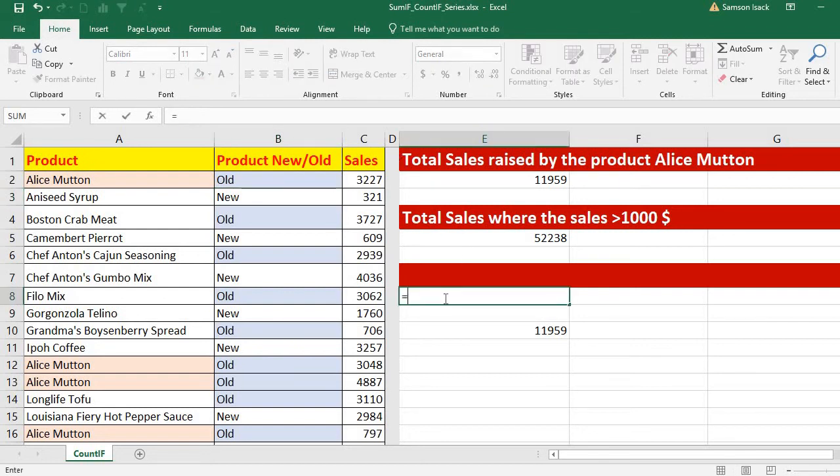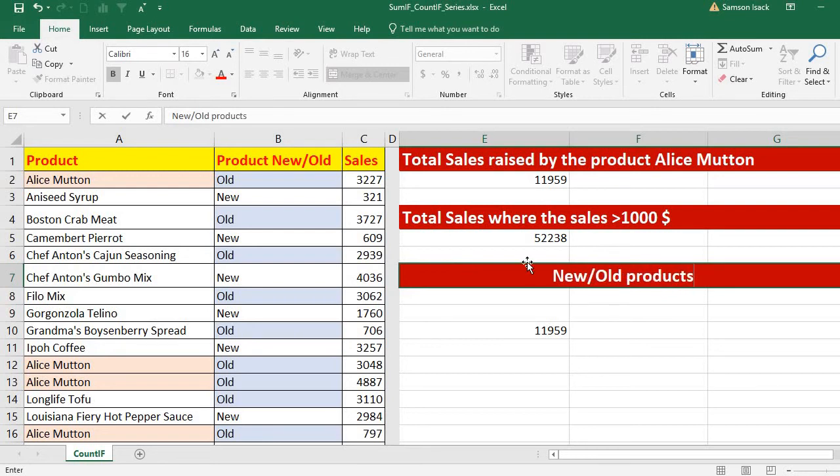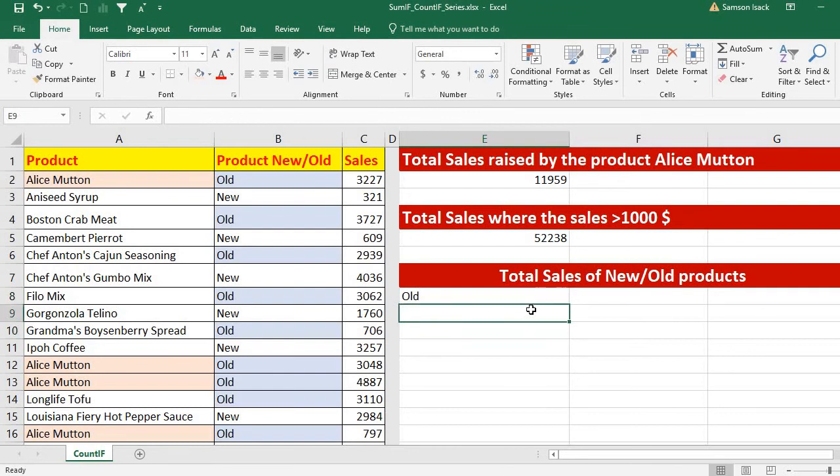Now I will show you one more example, old and new values of product. I want the sum of... before that I put a header: new, old products. Total sales of new or old products. So I put old product and new.